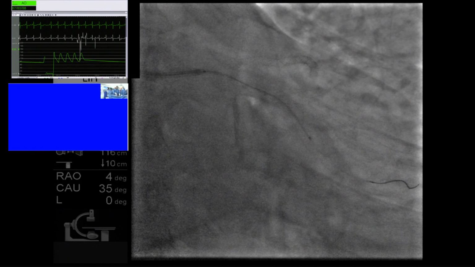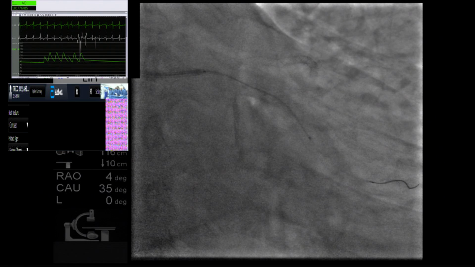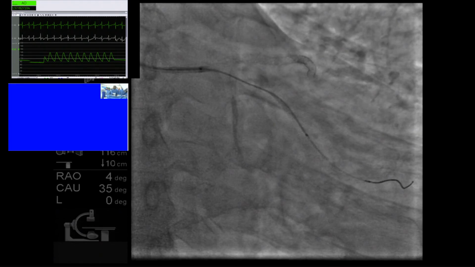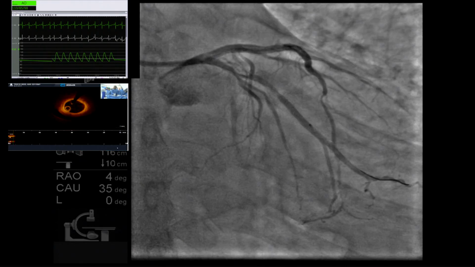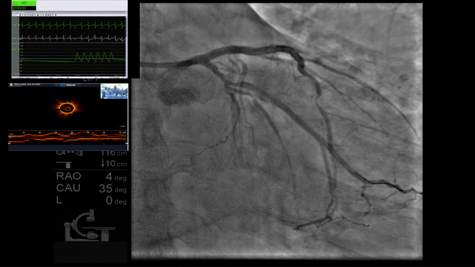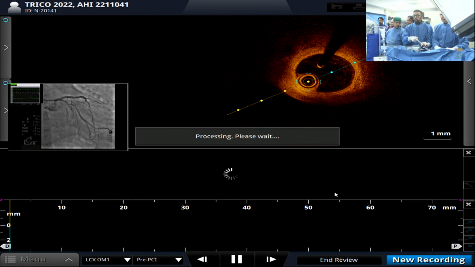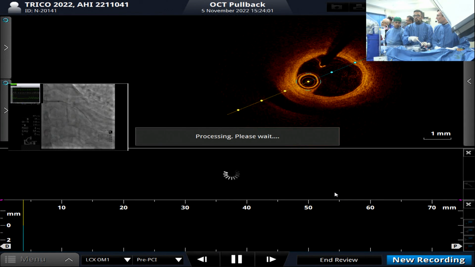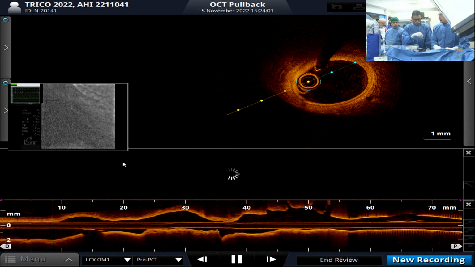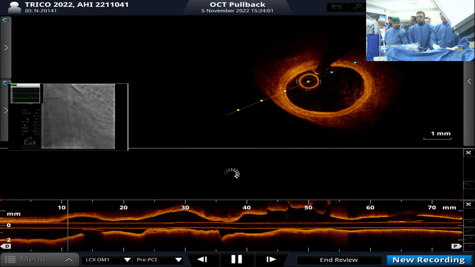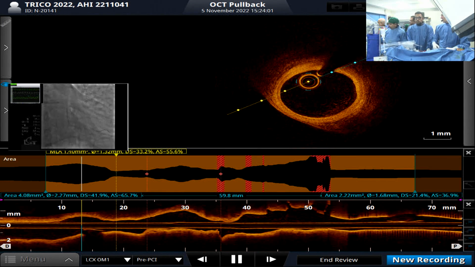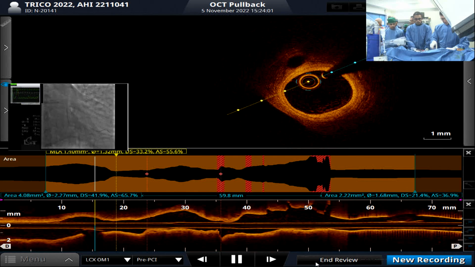So what do I need to do? Are we ready? Auto-calibrate? Okay. Very clear image. Full image. Let's pull this out. So you have a clean distal landing zone. Very clean, almost normal, right?